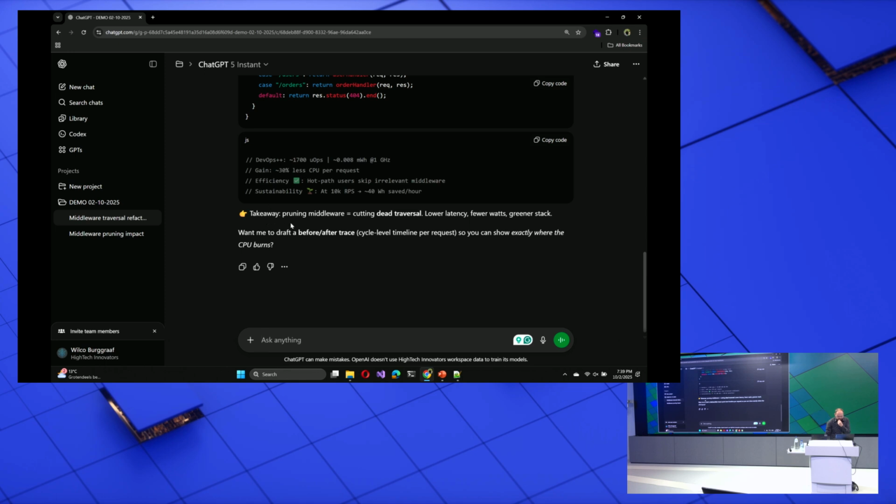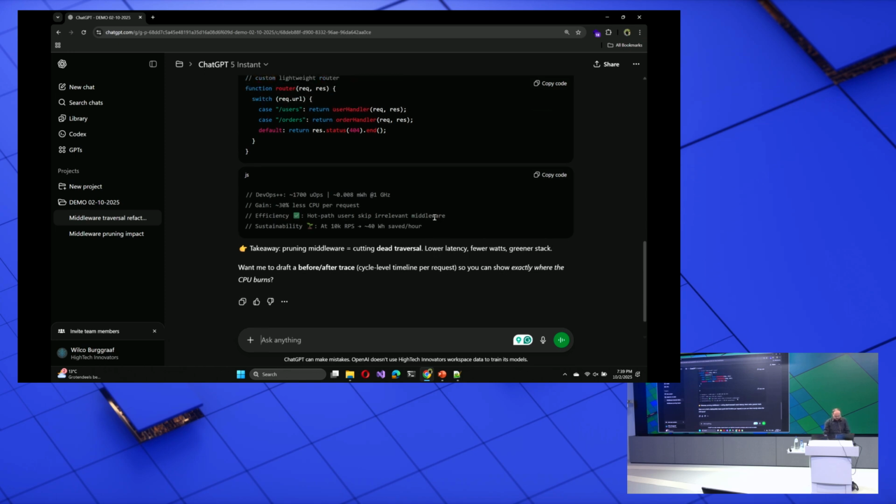He says now, well, pruning the middleware, cutting that traversal, low latency, fewer watts, greener stack. Yes, okay, cool. I don't completely understand what he means with this right now, but it sounds good.